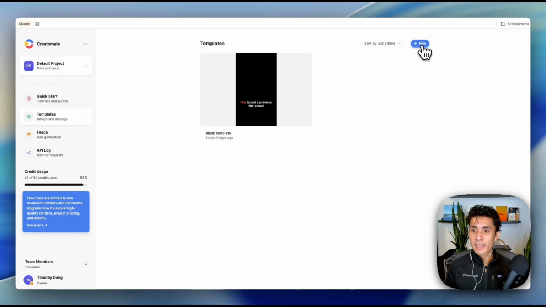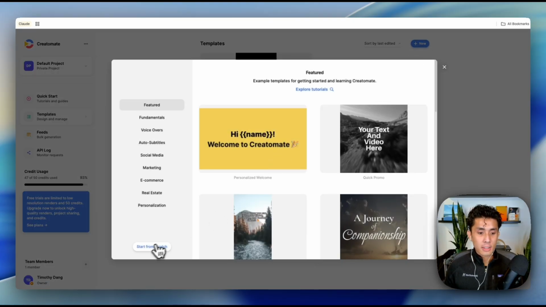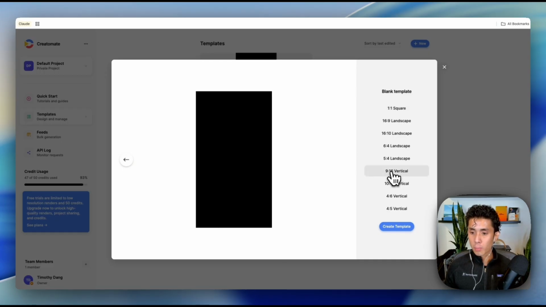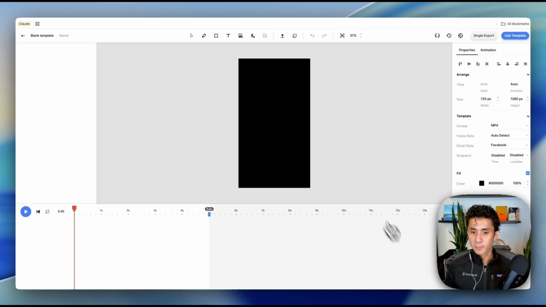All you need to do is hit new. And in the bottom left here, it says start from scratch. And we specifically want to make sure the template is 9:16 vertical and hit create template. Now we have this template and what we have to do is edit in or add in code so that it knows how to edit each video that we use this template in.